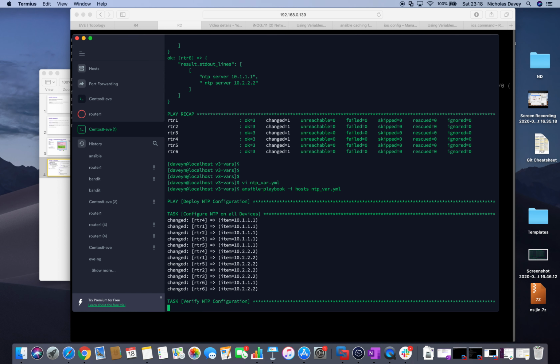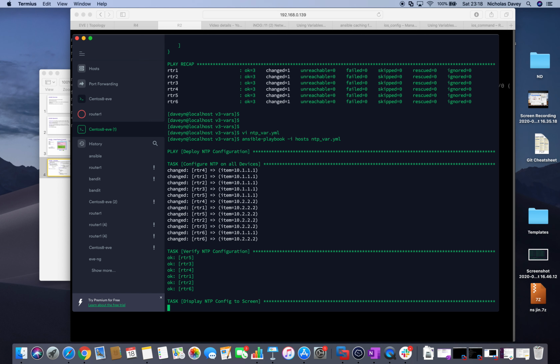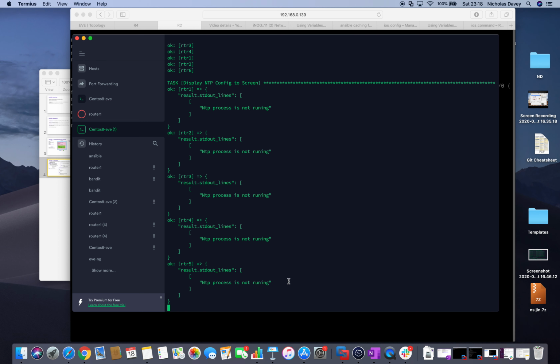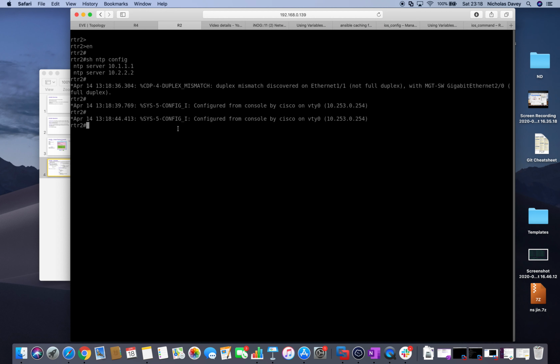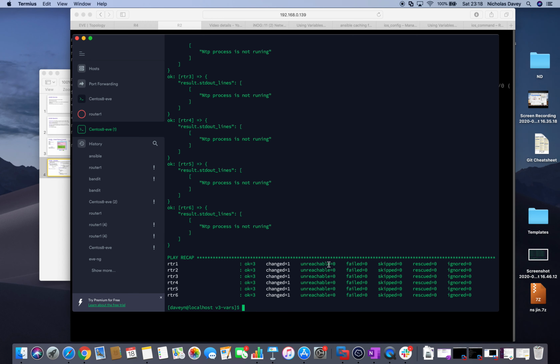Same process again. And in the verification we'll see the NTP process is not running, and we can just verify it directly as well. So if we just move on to the next one where we're going to do it again, but this time with a list.